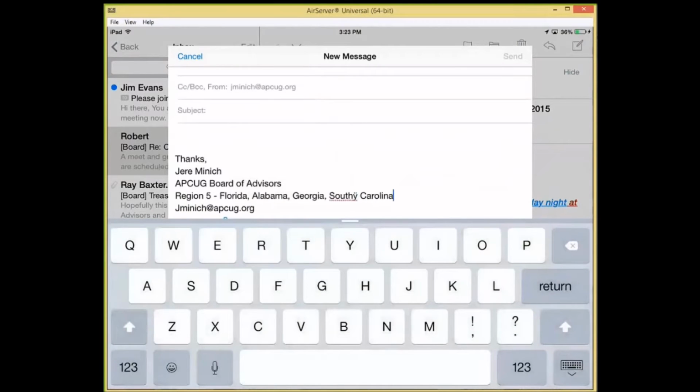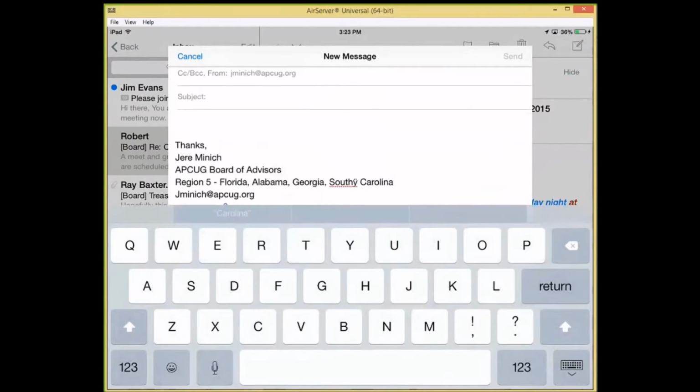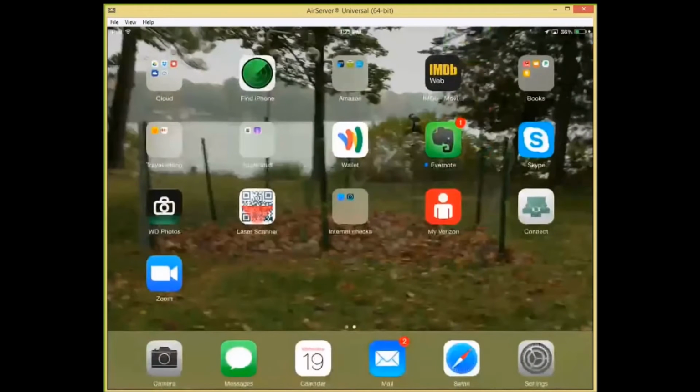Yep, it's a little tricky sometimes. Come on. There you go. And I'm back to predictive. All right. Getting out of mail. Going back to settings.